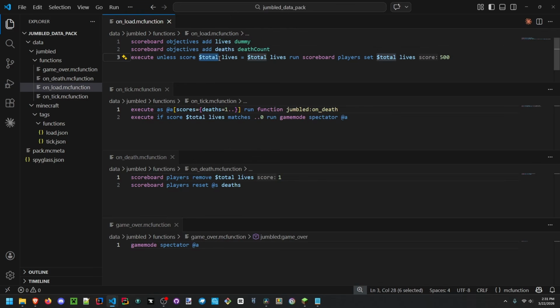So we reuse this in a couple spots. The fake player name, $total. Here we're checking with unless, so if the score is not equal to the score, then we're going to set the score to 500 for the fake player. Then every single tick, if something has updated the death count, then we'll run our on death logic, which removes 1 life from the total player, and then resets the entity that died's deaths.